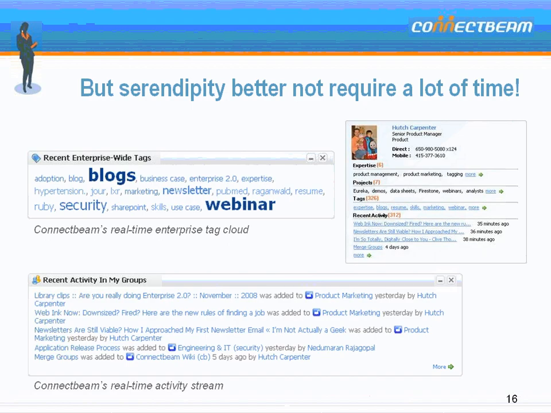At Connectbeam, we're big on exposing information to workers in a way that does not require a lot of their attention. What you see on screen are 3 examples of this. Now, the enterprise-wide tag cloud updates in real time as content is added. And then the latest tags provide a quick view into what's happening. The same logic applies to the activity stream provided on the Connectbeam homepage and the individual user updates that are visible in the Microsoft Outlook social profile.